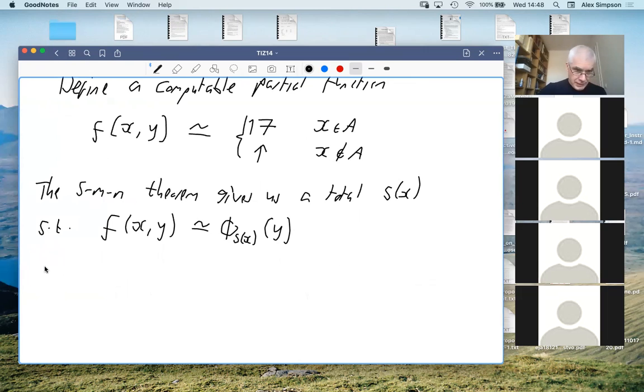So now, by the definition of F, we have that X belongs to A if and only if, in particular, if we apply phi of S of X to any argument at all, and X belongs to A, we get back 17. So this will be defined.